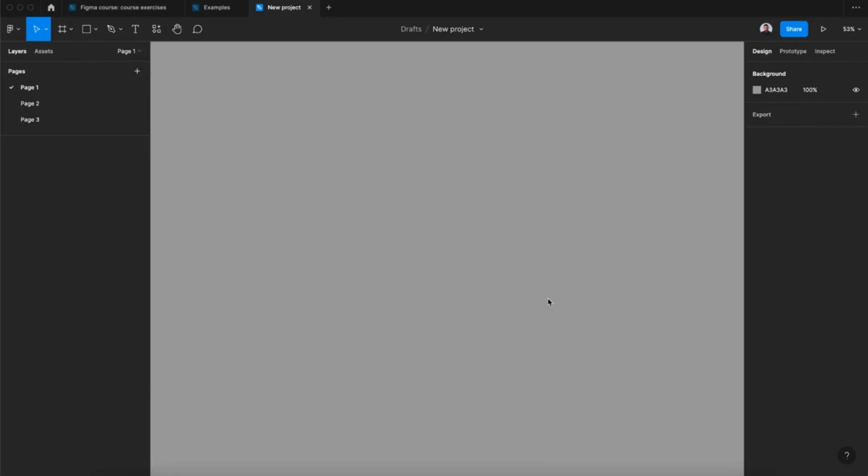Hi and welcome back. Let's see how we can create vector shapes in Figma. So in Figma, you can select different forms of vector shapes in the shape tools, or if you want to free draw shapes, you can pick the pen or the pencil tool.